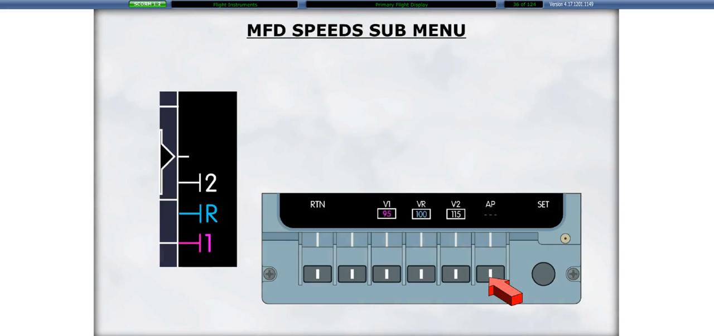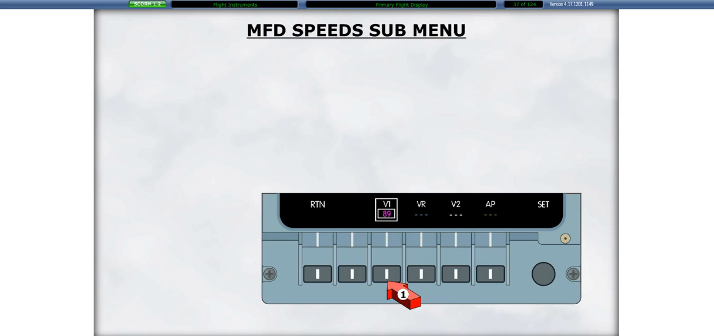The reference bugs are set by accessing the MFD Speeds submenu. This submenu is accessed by selecting the MFD submenu, then the Speeds submenu. Dashes are displayed when the system is powered up. An airspeed is selected by pressing the associated reference speed button. This causes the dashes to be replaced by the speed value, and two white boxes are displayed around the indication.